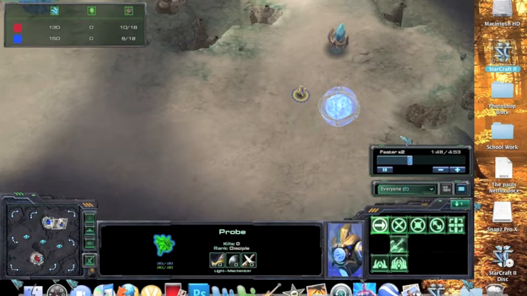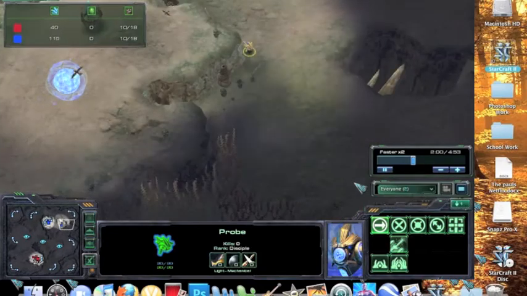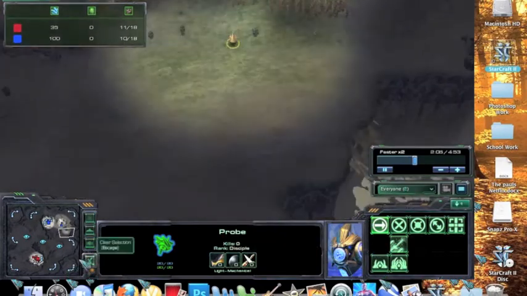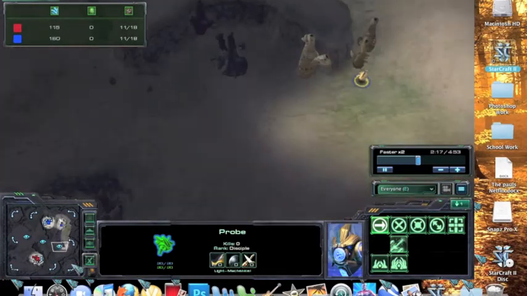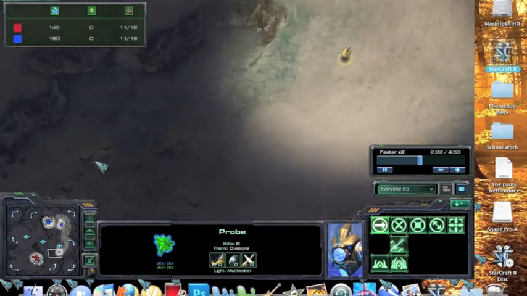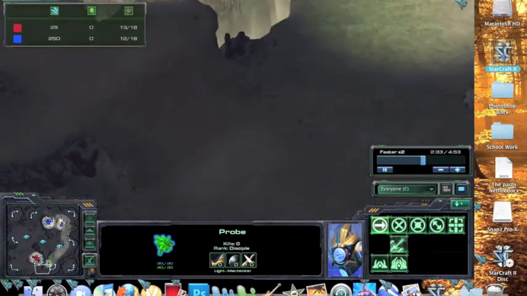I have a pylon going in my 9 probes. I'm gonna be bringing my probe into his base right now. Again, if you scout, you can easily defeat a cheesing player. It's really tough to win when someone scouts you.